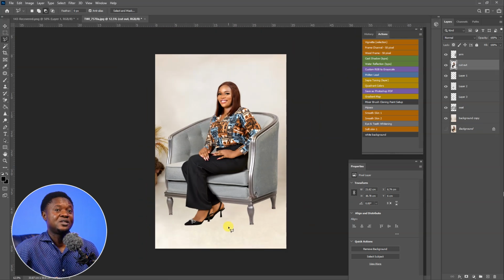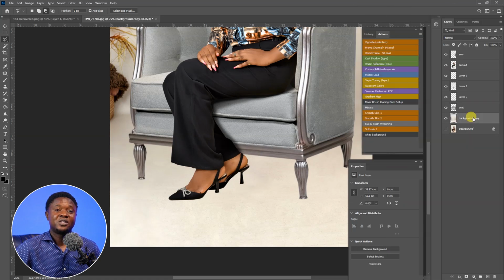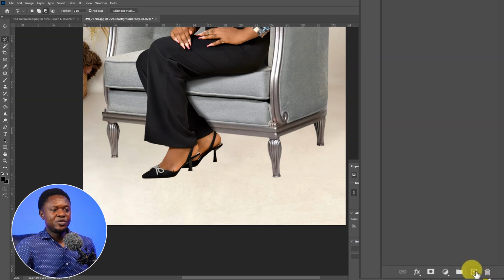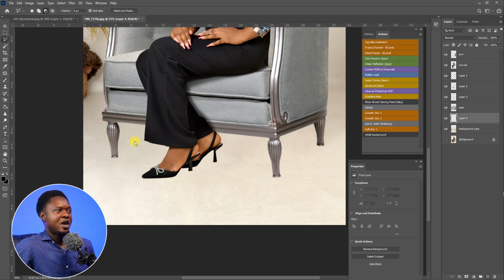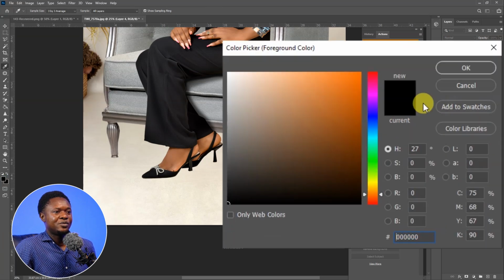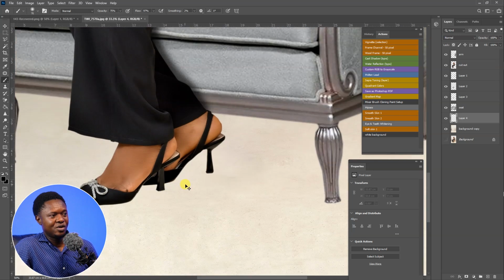So we are going to be creating shadow on the floor. So let's zoom in, select the background layer. The shadow we are going to be creating now is not going to be in between the image and the seat, but in between the seat and the background. So we are going to select the background, click on the new layer, new empty layer. Then we'll go to our brush tool, make sure we have black selected for our foreground. Then we can start painting on the floor.